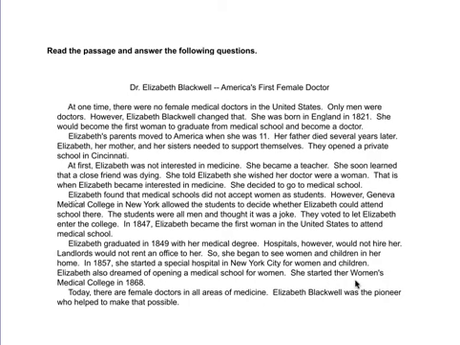She started, I'm not sure what that's supposed to be. She started the Women's Medical College in 1868. That's a typo. It should be the, not T-H-E-R. Today, there are female doctors in all areas of medicine. Elizabeth Blackwell was the pioneer who helped to make that possible.